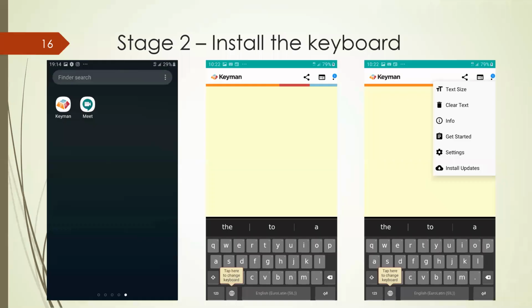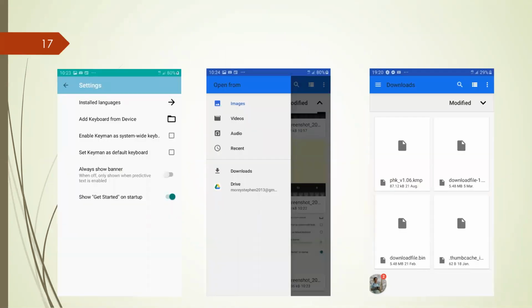And the next stage is to install the keyboard. Right, so over on the left-hand side is the screen that has the two most recently installed apps on my phone, which is Keyman and Google Meet. Okay, so I would double click on Keyman. When I double click on Keyman, I get the picture that you can see in the middle. That's a screenshot of the basic Keyman form on your mobile phone. And then I went to this little blue circle up on the top right-hand corner and clicked on it, and we get a menu that includes settings. So you go to settings. Having gone to settings, you will see something that says add keyboard from device. So you click on that and then you find it.